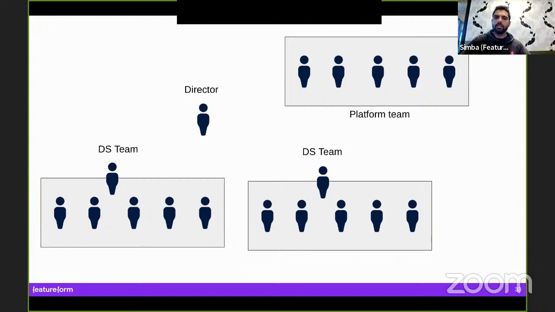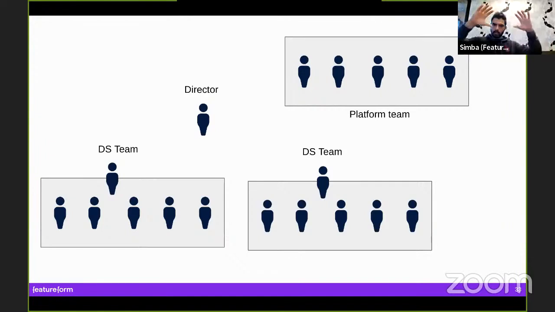The final company stage and the final pattern we see: at this point, there's a director, and that director has managers, and those managers have teams. But they're still all in one, let's call it triangle of the org chart. There's still one data science silo.